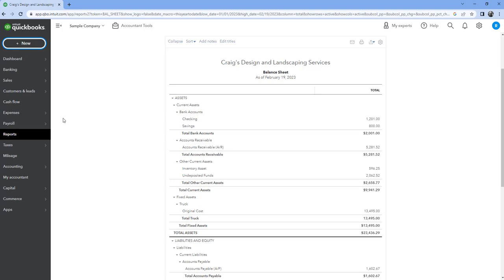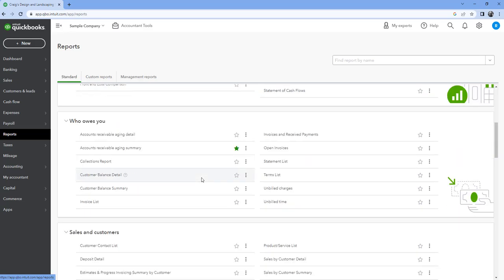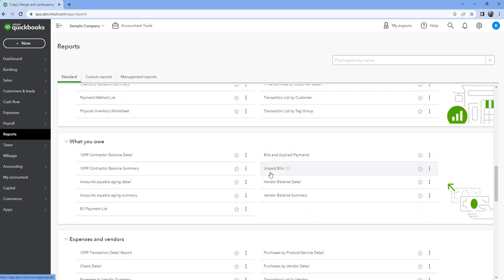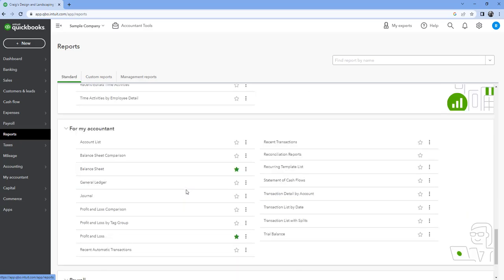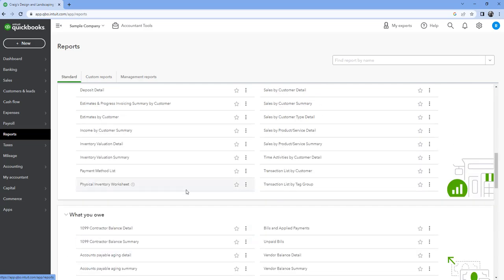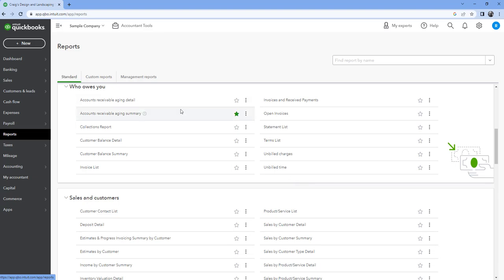Now there's a very, very important report that I want to show you on here that every business owner or bookkeeper or whoever should be looking at periodically to make sure you're tracking your accounts receivable. You'll see it here. It says accounts receivable aging summary. And it's also down here under sales and customers. Let's see what you owe, expenses, employees, if they have it on this sample file. Let's see what you owe. And I don't see it in this list. Here it is. Who owes you?